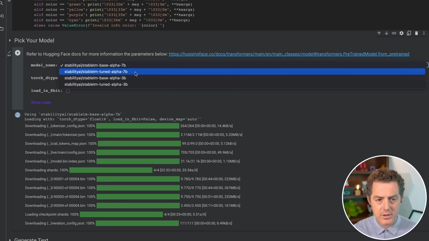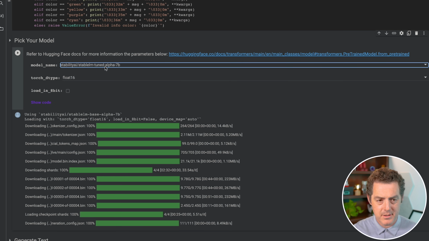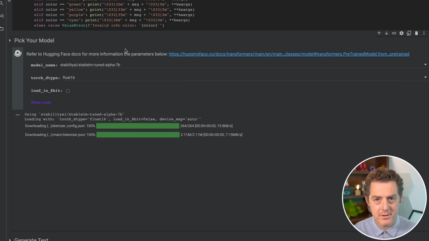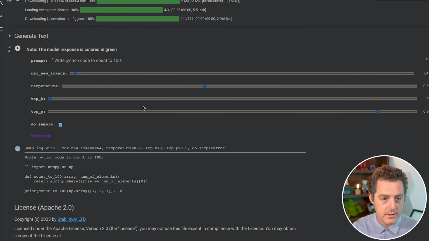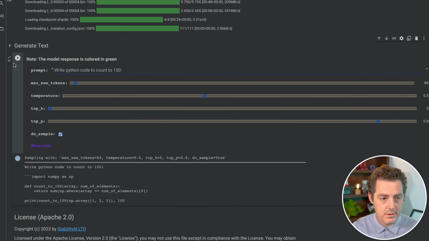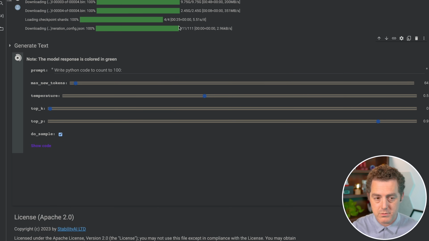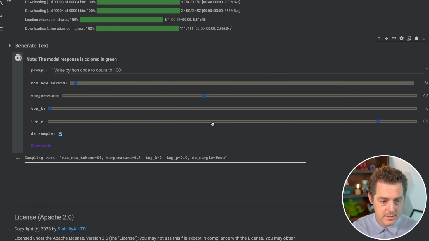So next, let's try the tuned version. So I'm gonna switch it up here, I'm gonna click play again, and it's gonna take a few minutes to download, so let's fast forward through that. So we downloaded StableLM Tuned Alpha 7B. Now let's go down here and we're gonna try again. Let's write the Python code and we'll just run that same prompt and see what the output is.